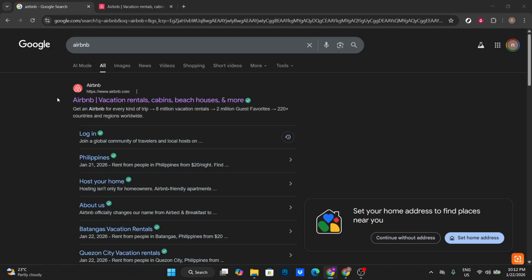First, open your browser and go to Airbnb.com. If you're not already signed in, click Login at the top right and sign in to your account. Being logged in ensures your choice sticks as you continue browsing and planning trips.